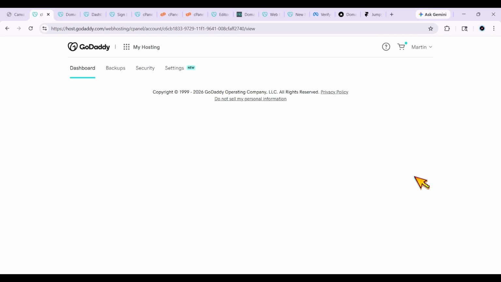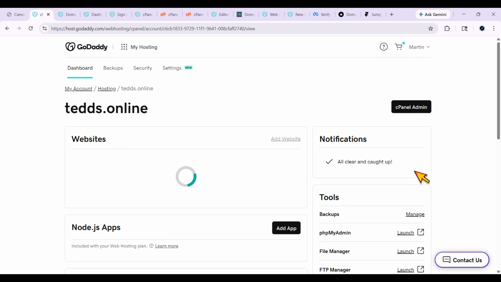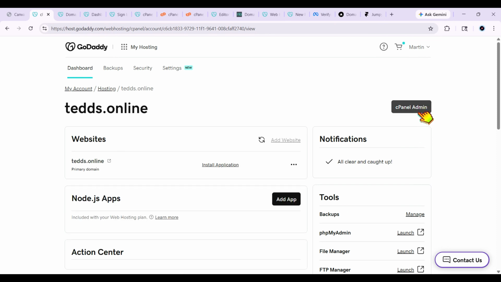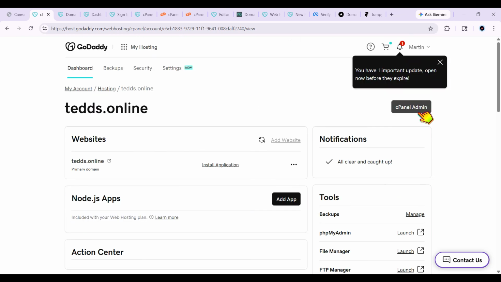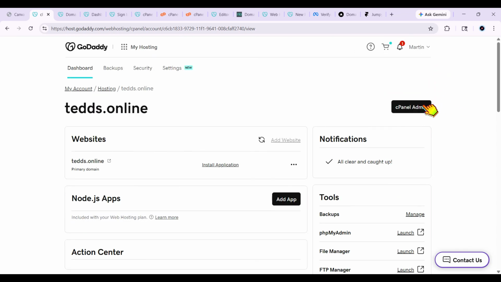After you find your hosting plan, look for the Manage button next to it. Click Manage to open your hosting dashboard. This is the control center for your hosting account, and it's where GoDaddy provides access to the tools you need to manage your website. Now, in the top right corner of your hosting dashboard, you should see cPanel Admin.